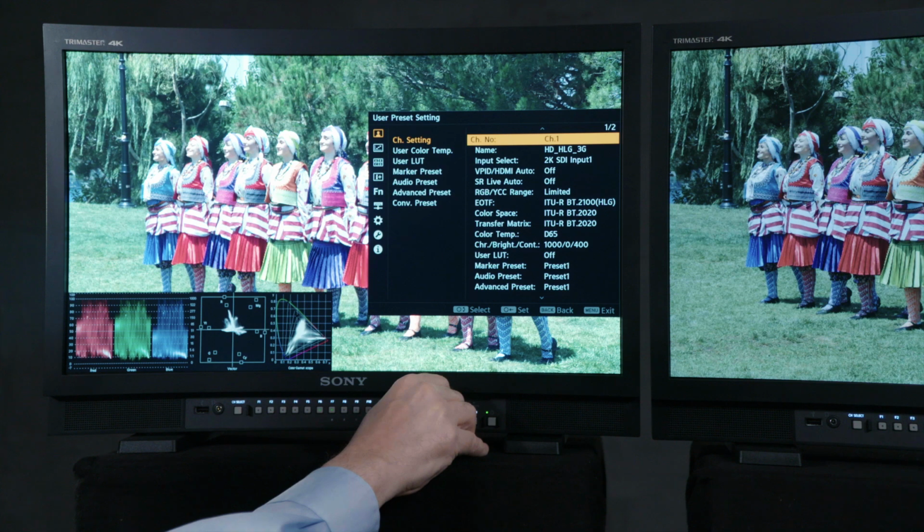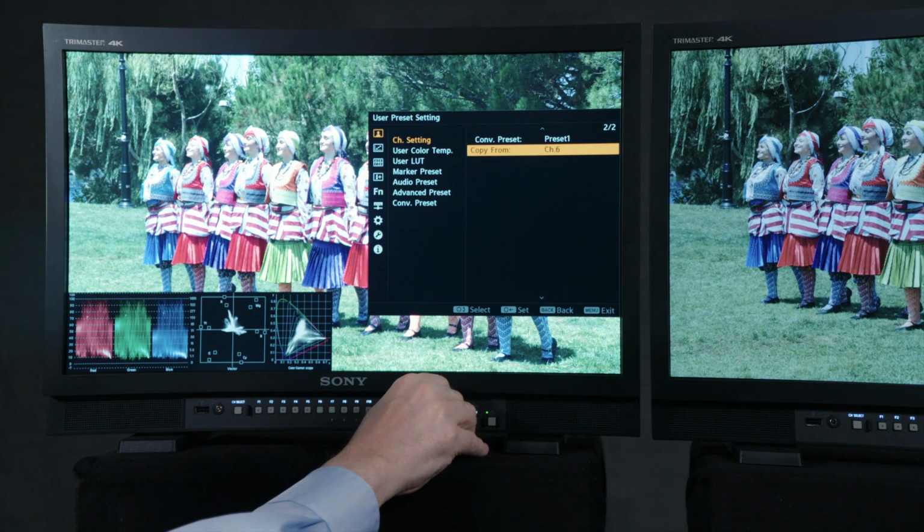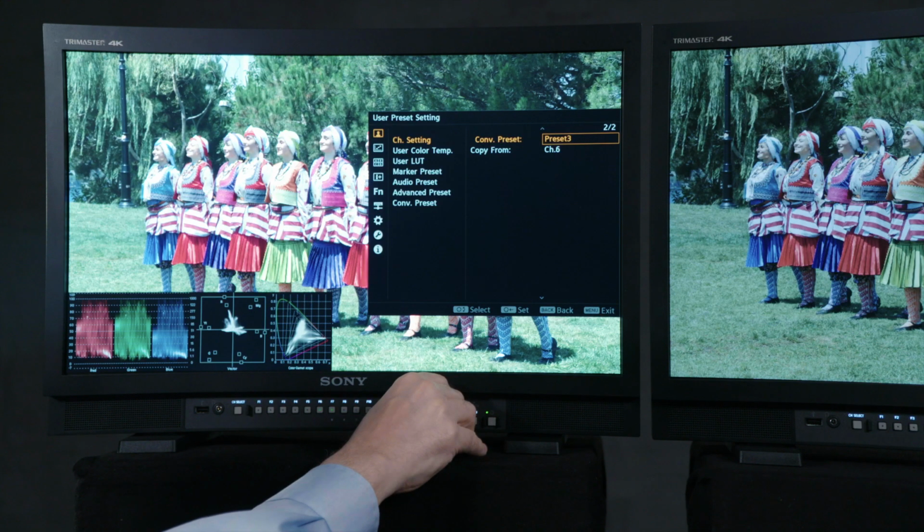Notice that on page 2 of channel 1's channel setting page, there's a setting for conversion preset that has 10 pre-configured choices. 9 of them are for HLG signals, and number 10 is for an S-Log3 input. These are pre-configured in this manner because HLG and S-Log3 are the most used HDR curves for live production applications, but they can all be reconfigured as desired. For this demonstration, set this conversion preset to preset 3.